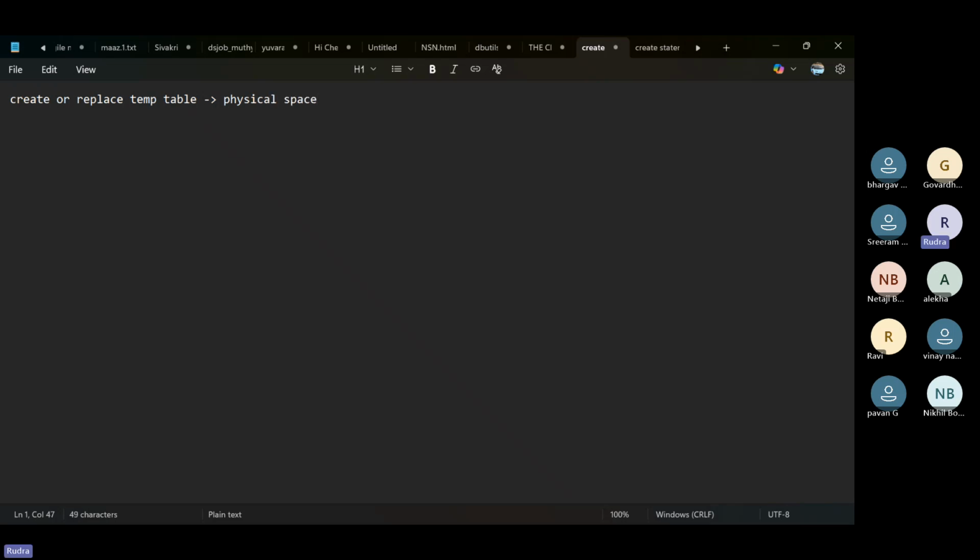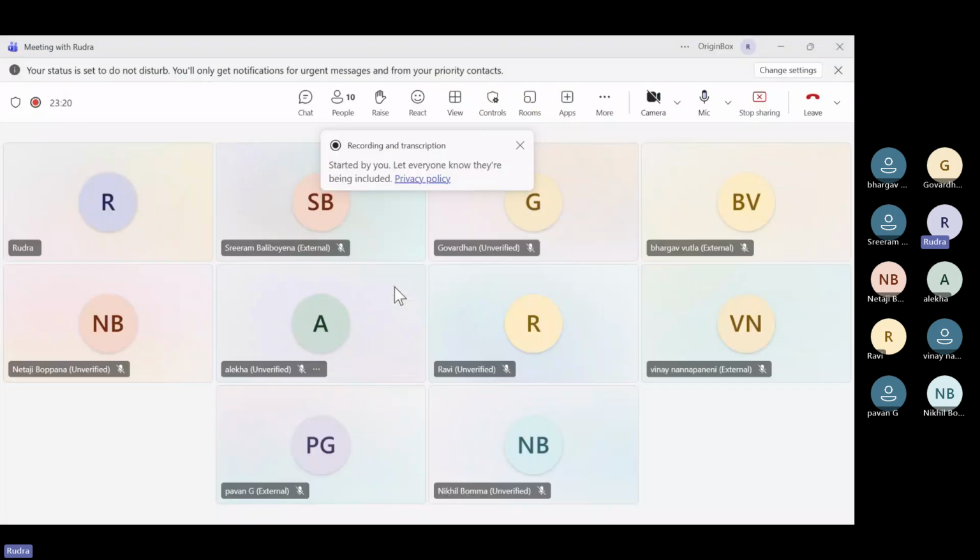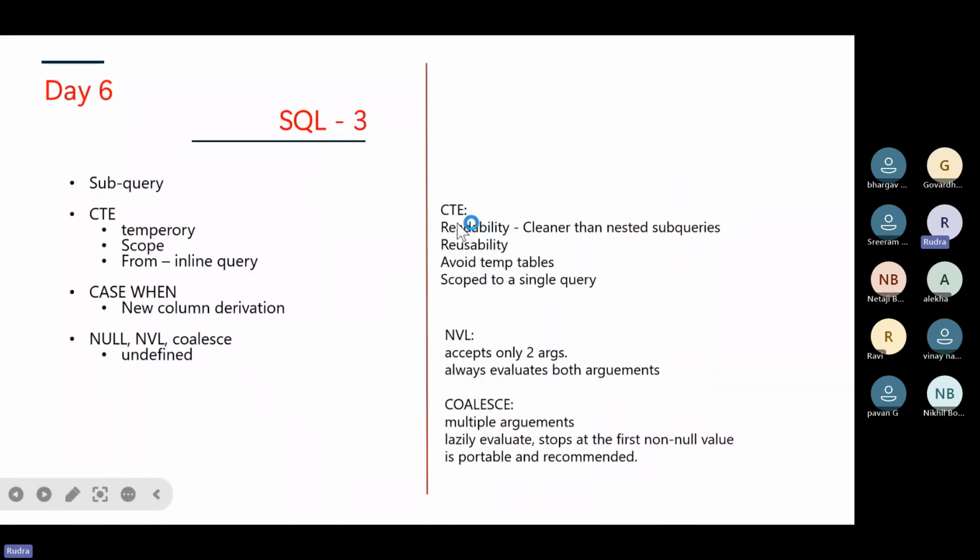So it will occupy some data in your database, and whenever you are done with that temporary table, you have to drop that particular table to free the space and for maintenance. All these things will not be there when you are using a common table expression, because the scope is just to your subquery.